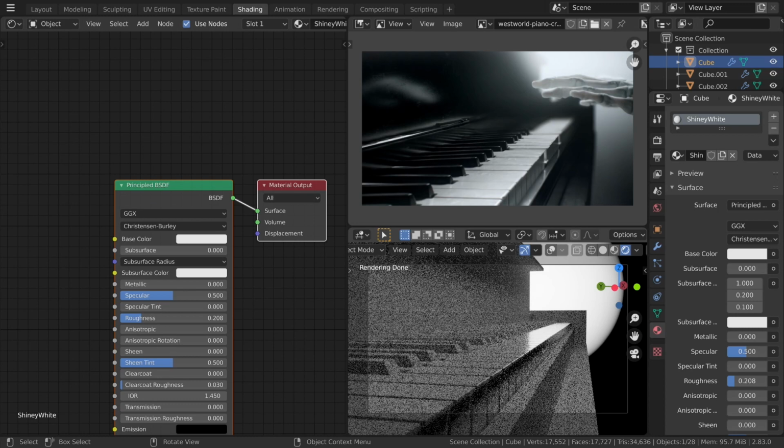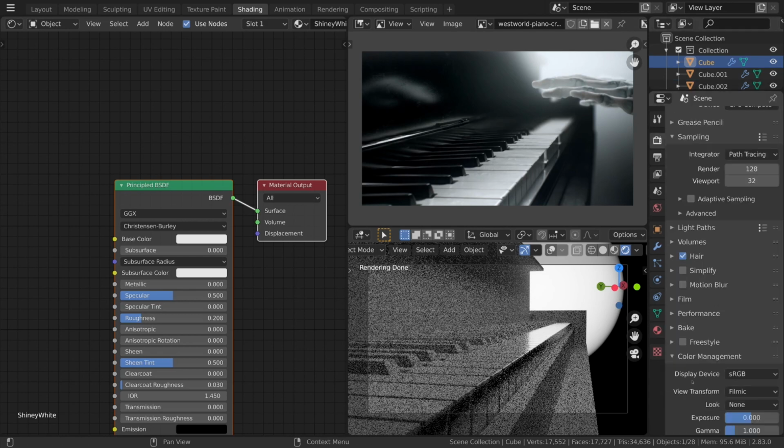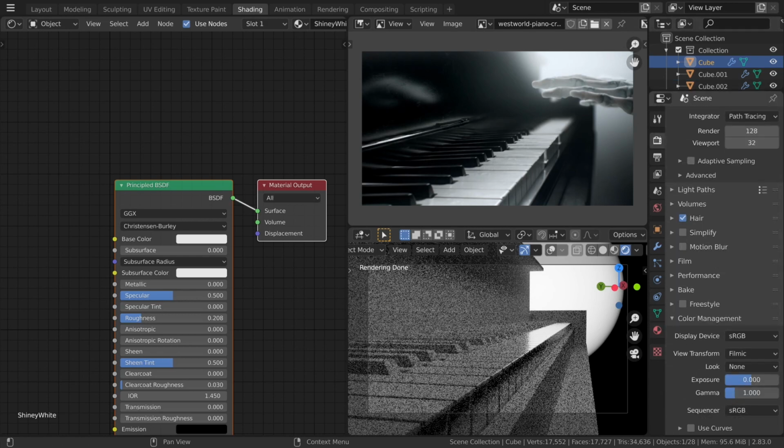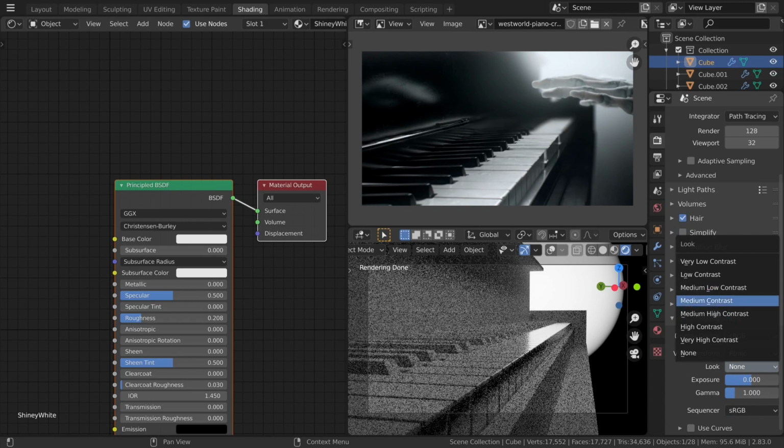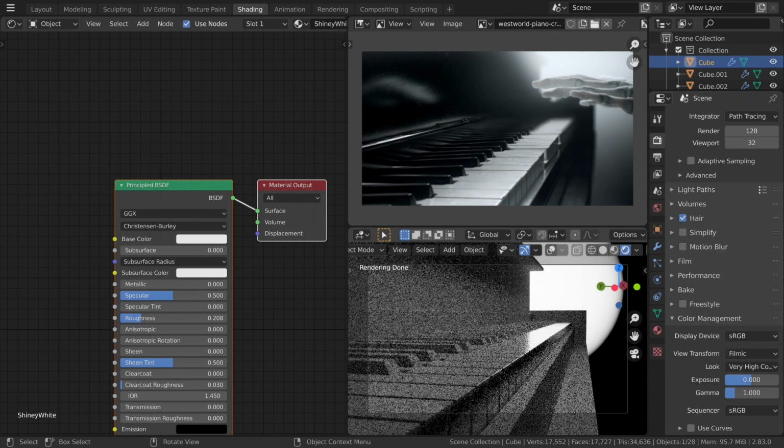Not liking this at all. Let's have a look at colour management. So we do have Filmic on. I'm definitely going to want really high contrast here, like crazy contrast. Okay, maybe not that crazy. And then we can control the overall exposure from there.